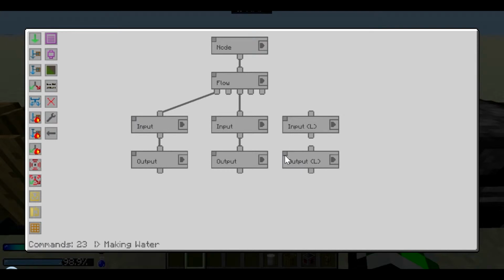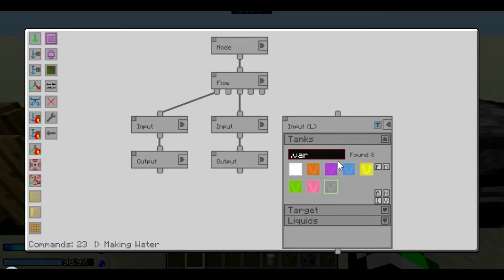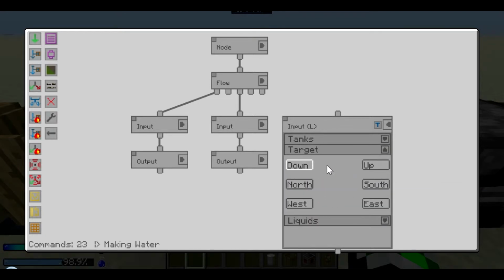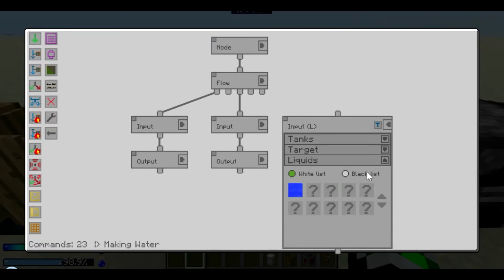Oh, I did that wrong. Actually, let's take a look at this. This one is not supposed to be the variable. Sorry, that was my bad. This one's supposed to be the fluid transposer, and we don't want to target the down position. We want to target the up position because that's where I have the output for the water in the fluid transposer.